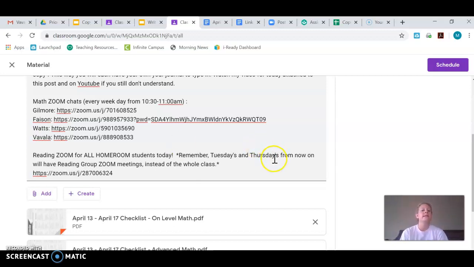Tuesdays and Thursdays, I will remind you of this every day, but Tuesdays and Thursdays Zoom chats are specified by your reading groups. So groups 1 and 2 will get on from 1 to 1:30, and then from 1:30 to 2 would be groups 3 and 4. Okay? I'll even just put the time for today. 1 to 2 p.m.